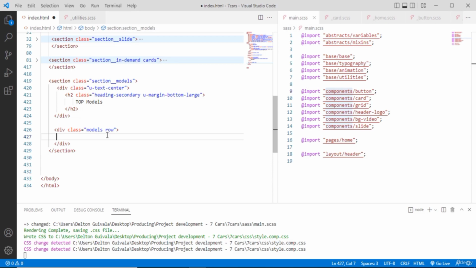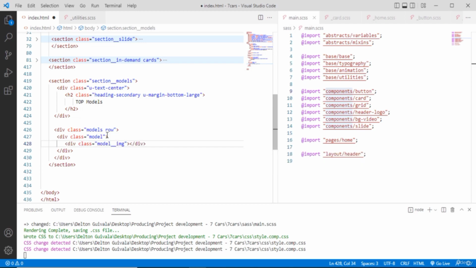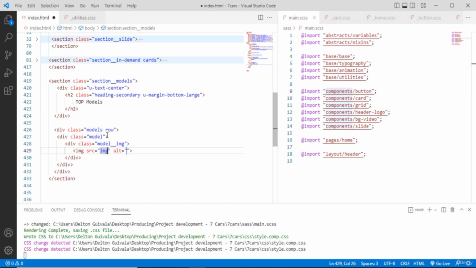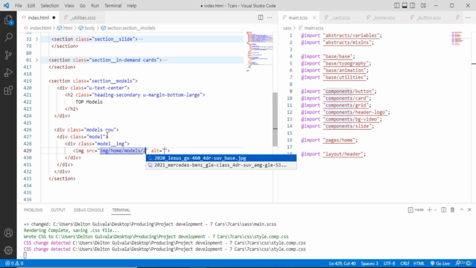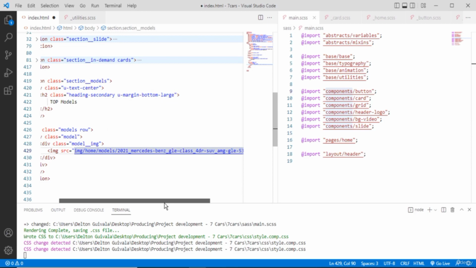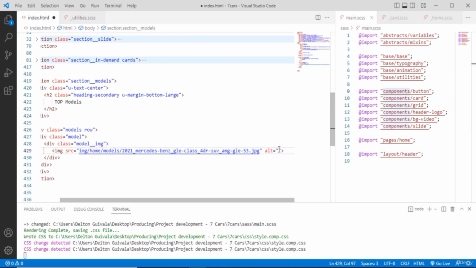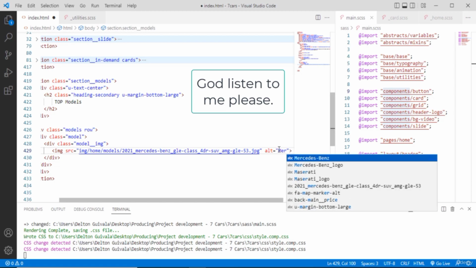Nice. Here I'm gonna start with a model. This model is gonna contain the image, so I'm gonna group the model image here, and I can simply paste the link of the image right here. Here we have image, and that is inside of the image, home, models, and that's 2021 Mercedes-Benz. I like these cars. Well, all the cars that I am putting here are the ones that I really like and I want to have in my garage.